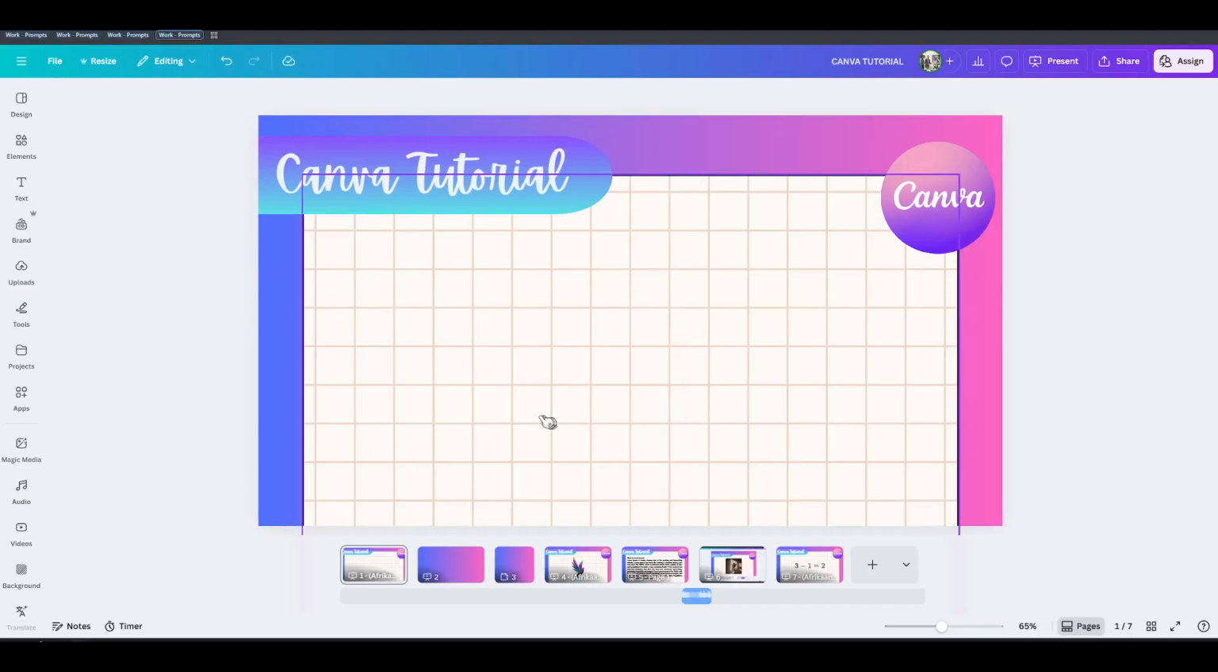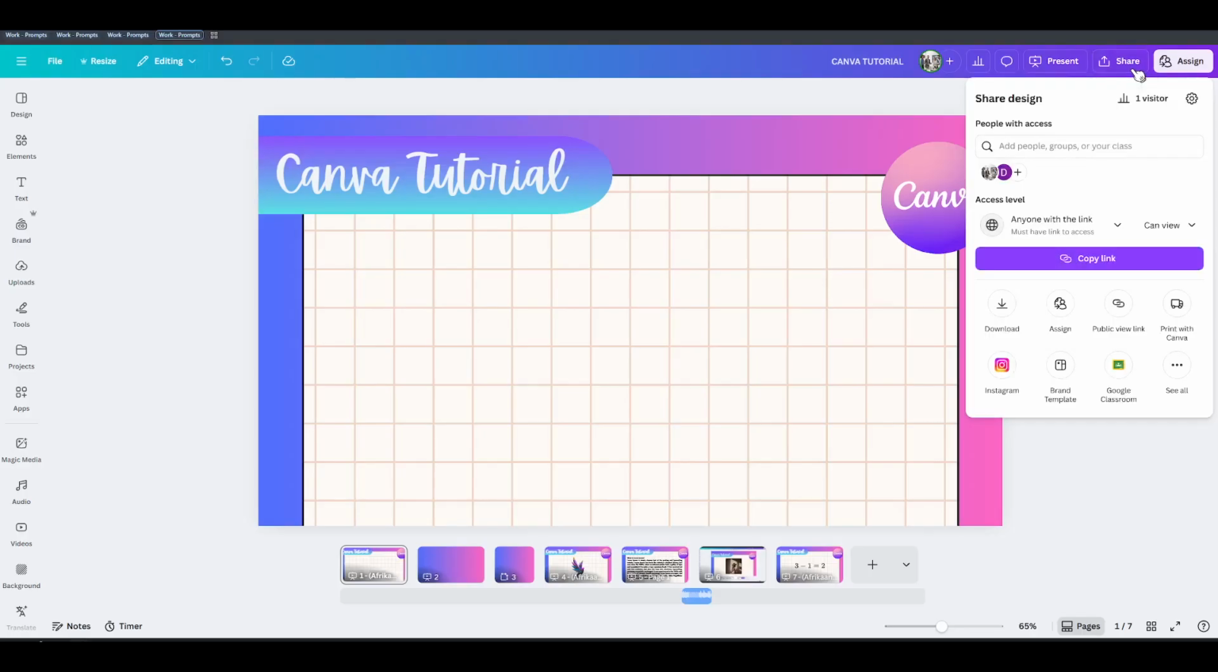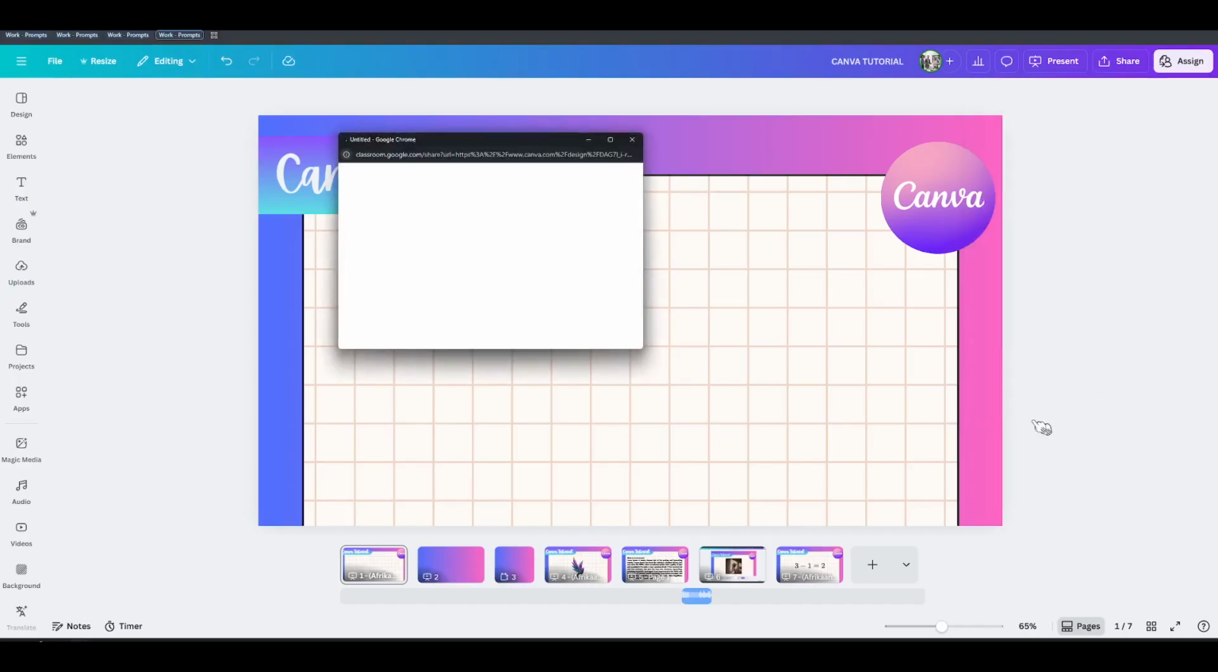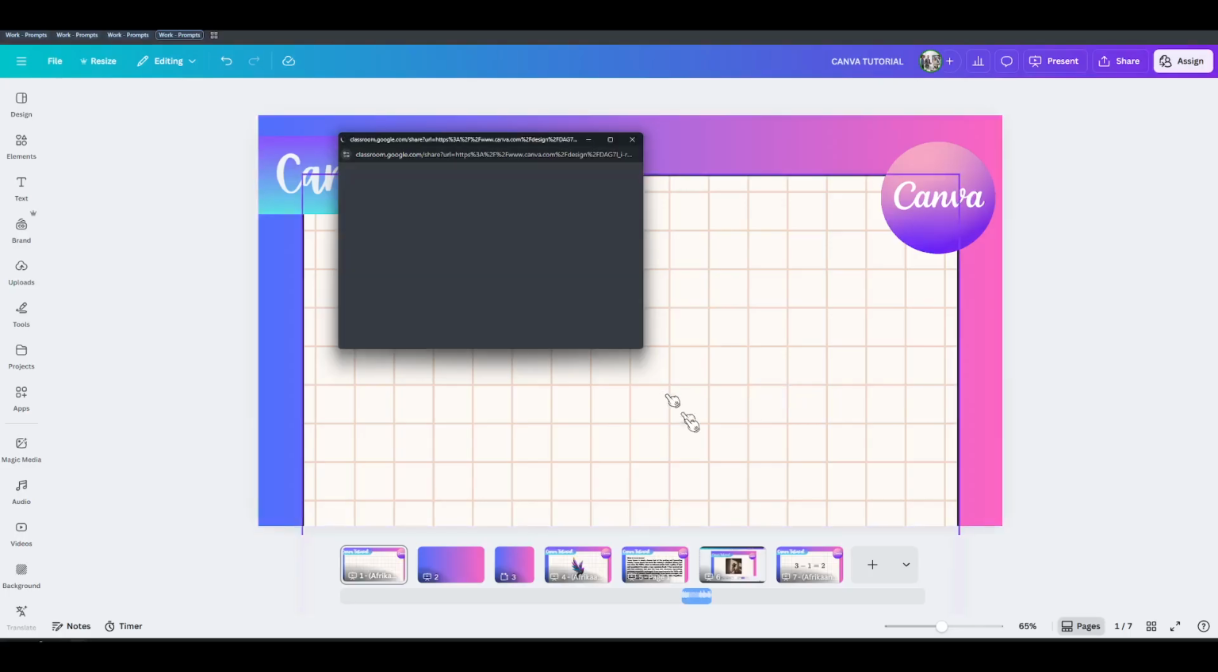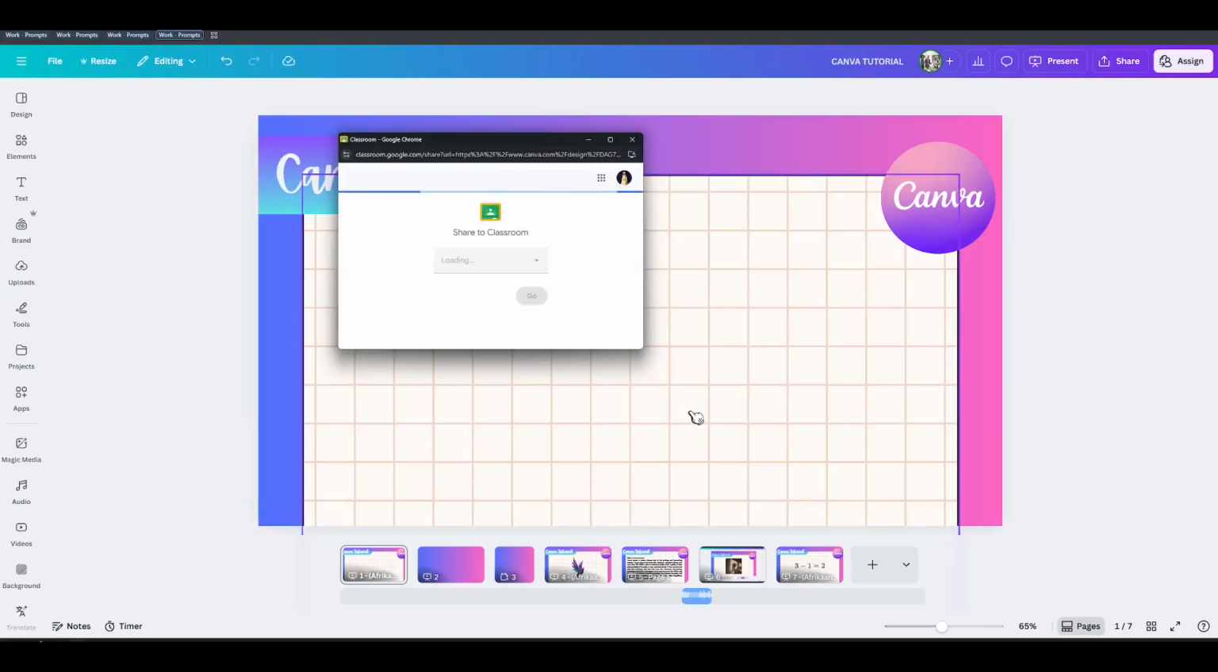Once your project is open, look toward the top right corner of the screen and click the Share button. This is your hub for exporting, inviting collaborators, and in this case, sending your work to Google Classroom. In the Share menu, find and select the Google Classroom option. If you don't see it immediately, it may be under More Options or accessible via a search field in the menu. Click Google Classroom, and if you haven't connected your account yet, Canva will prompt you to sign in. Follow the prompts to link your Google account and grant permissions.